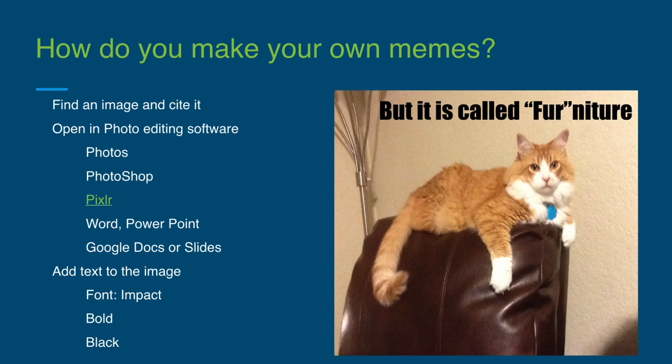But how do you make your own memes? Let's say you don't want any programs, you don't want any apps, you don't want to go to a website, you just want to make your own meme. It's super, super simple. All you have to do is find an image, cite it. We notice there's no citation on this picture because Emily took this picture herself. That's my cat. It is her cat. So what you would do is find your image. Please cite images that you use, but you would open the photo and save it. You can do that in Photos, Photoshop, Pixlr, whatever you want to do.